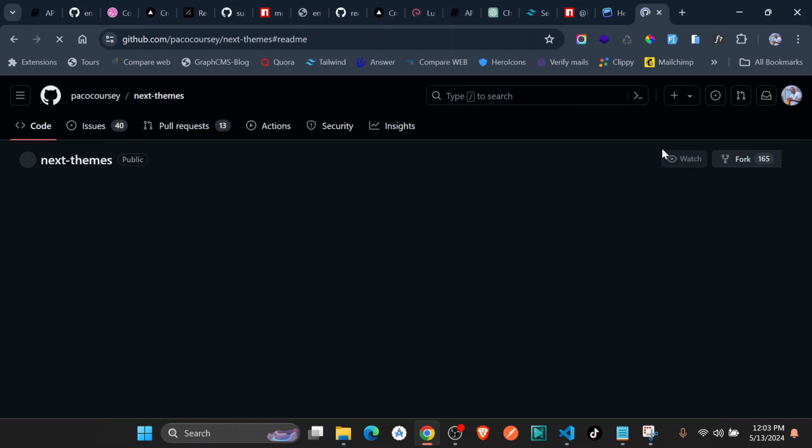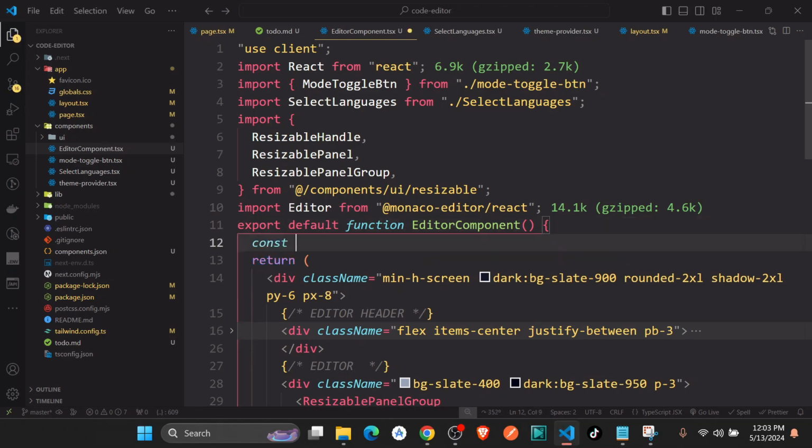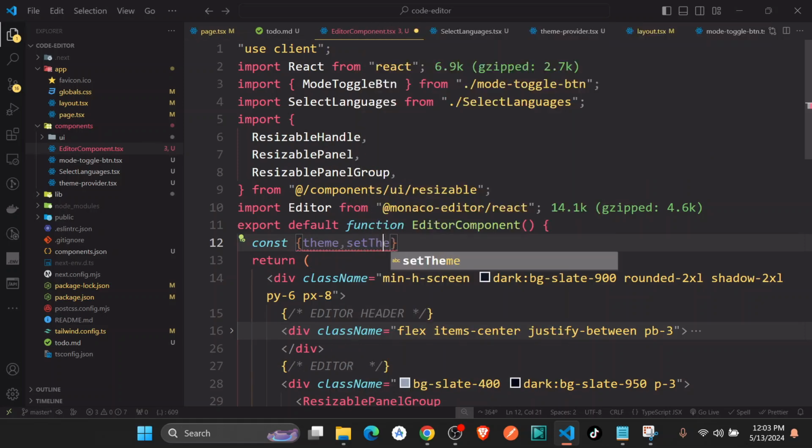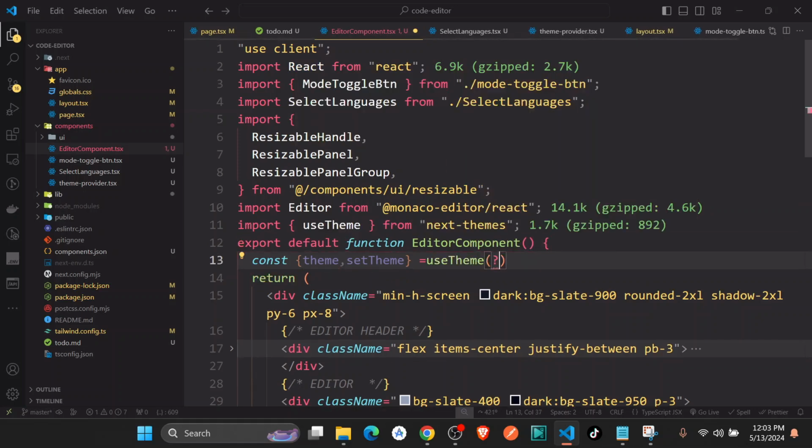To the next themes GitHub. I just want to use the hook. I think they have a hook called use theme, if I remember. Const, and you could just have theme, and I think even set theme if you want it, from use theme. Yeah, I think they have this hook here. Okay, they have this hook.